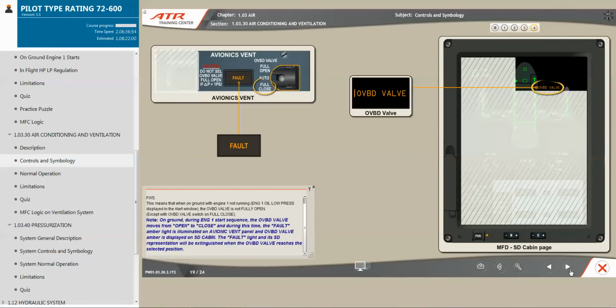Note, on ground, during engine 1 start sequence, the overboard valve moves from open to close, and during this time, the fault amber light is illuminated on avionic ventilation panel, and overboard valve amber is displayed on system display cabin. The fault light and its system display representation will be extinguished when the overboard valve reaches the selected position.